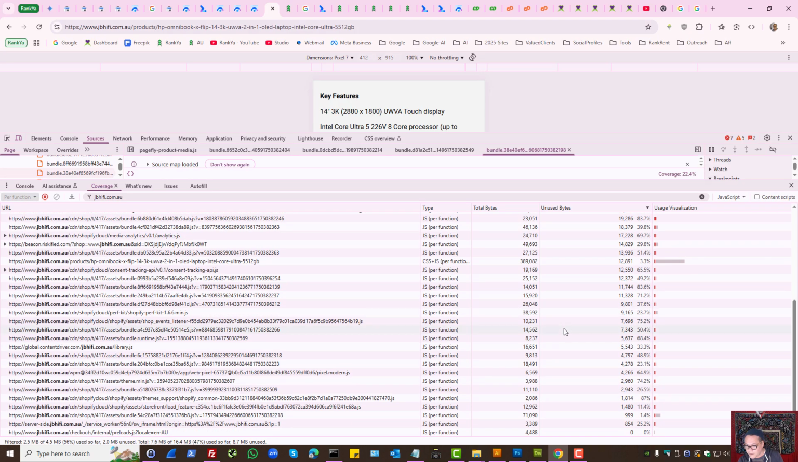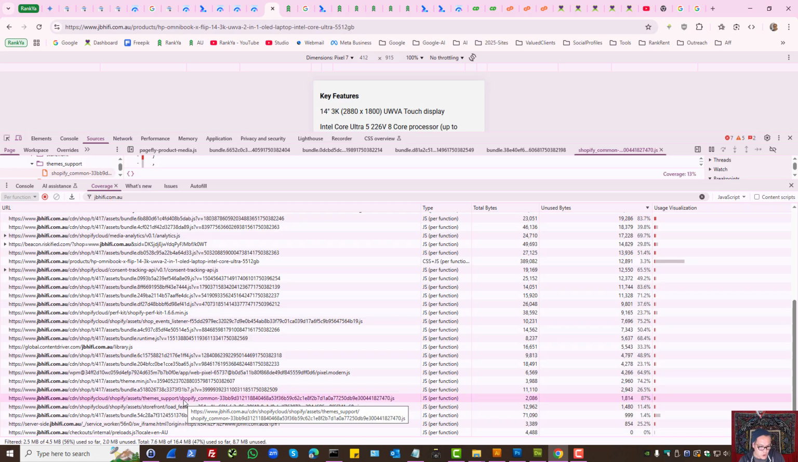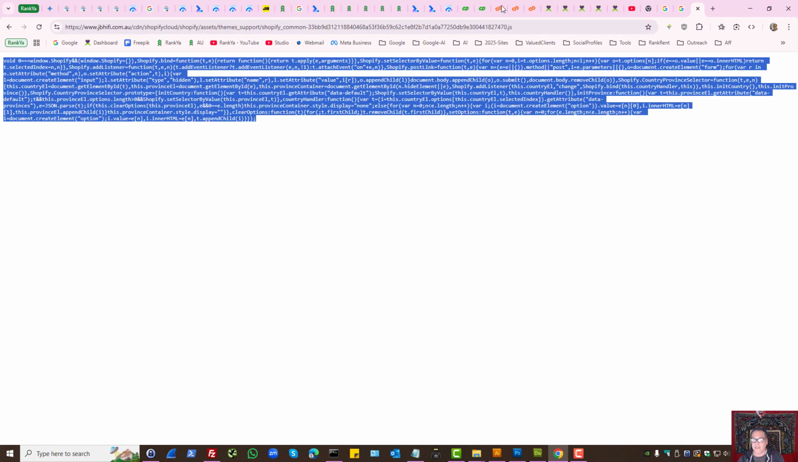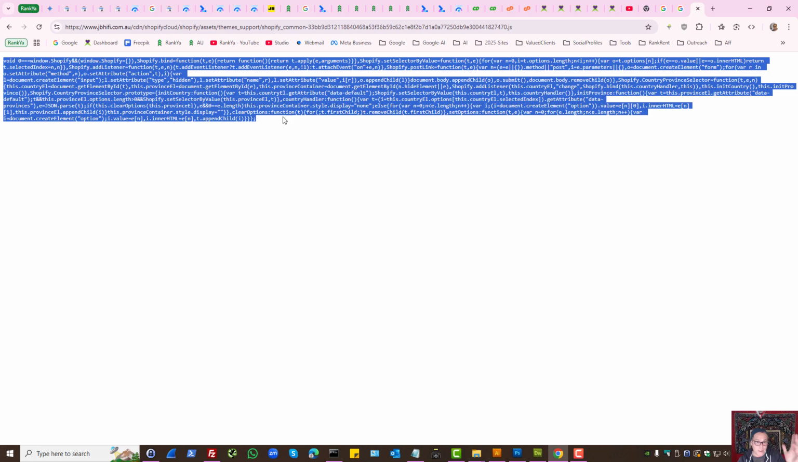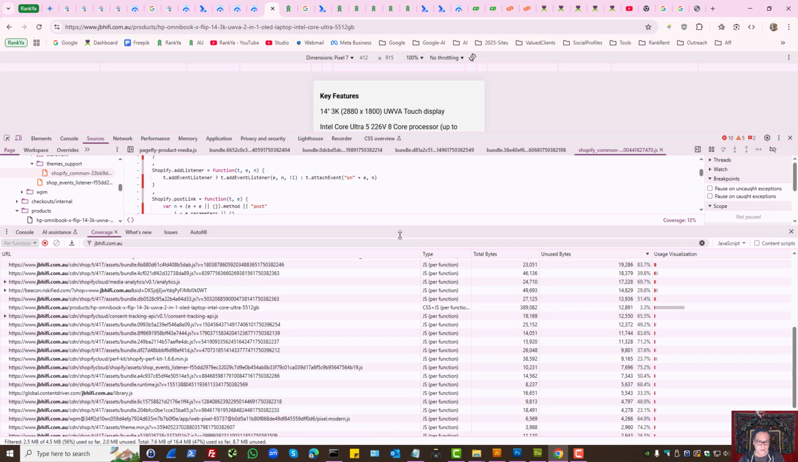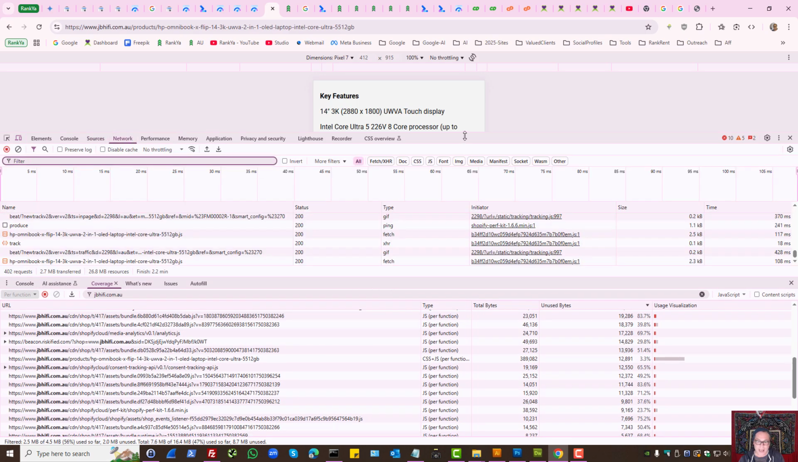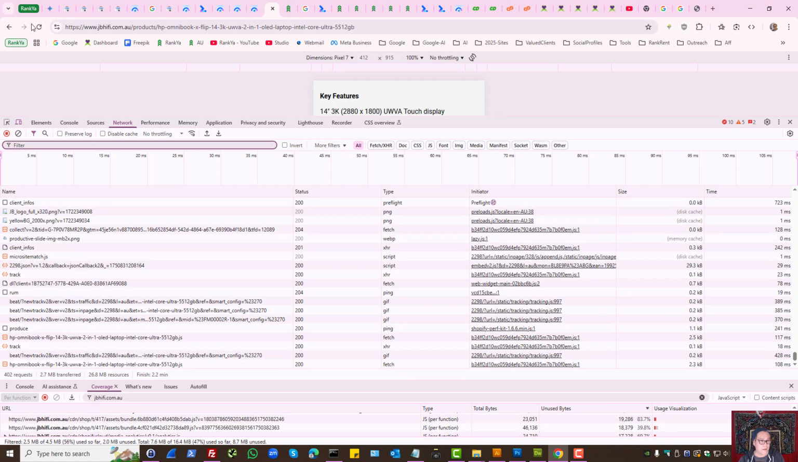Looking at others, 87% not used. What's going on here? Theme support. Shopify common. Can they put that elsewhere? So then what you can do is highlight the whole URL and look, because this will be somewhere on the server. And once you identify what it is, then you can say, okay, how can I optimize that?